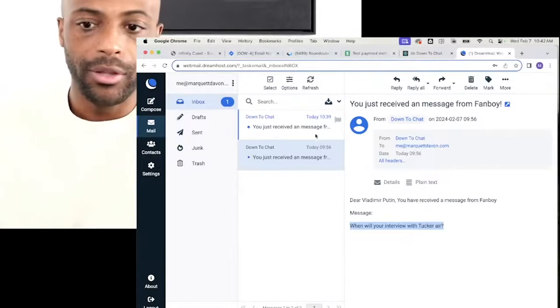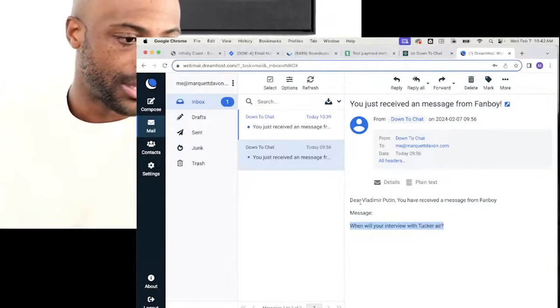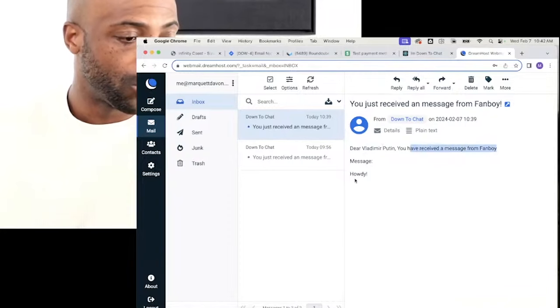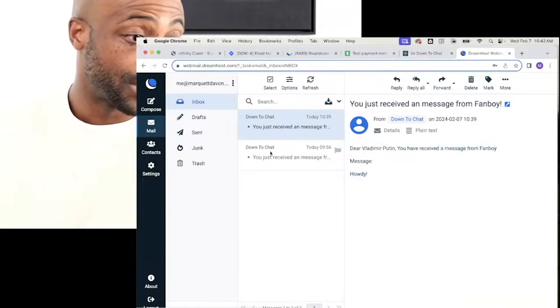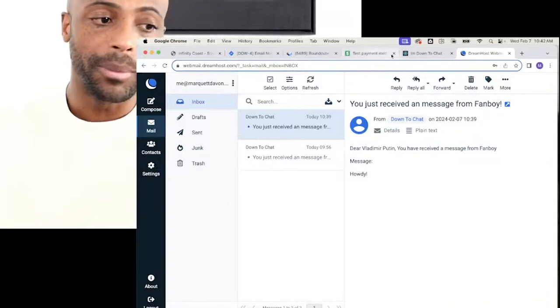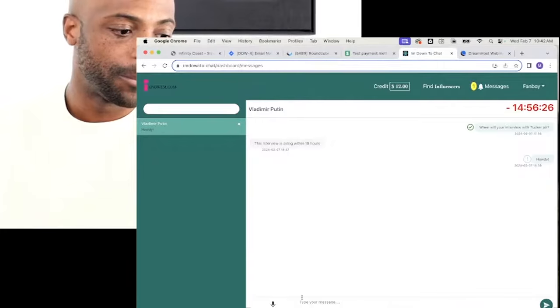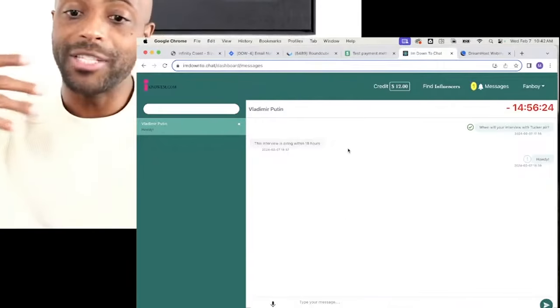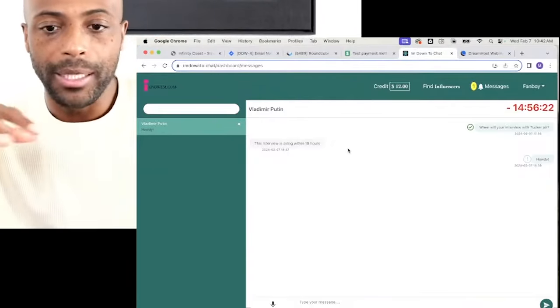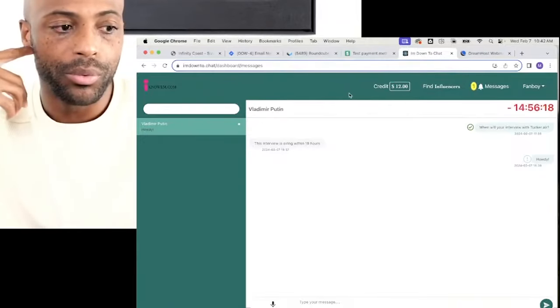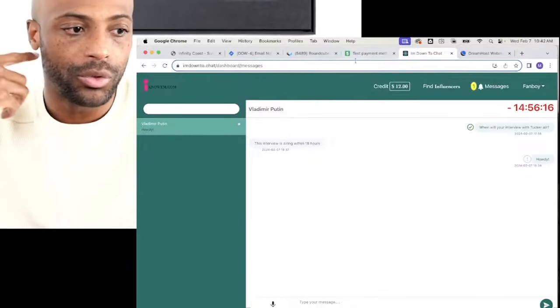Okay, so here's my other email address. This is the email address of Vladimir Putin. And so we see that he received another message. Dear Vladimir Putin, you have received a message from Fanboy. And so this is my second message. So the notifications are clearly working for the messages. Now we want to see if Vladimir Putin can, now I don't have time to do this right now live, and I'll probably meet up with the team and get this done. But we want to get Vladimir Putin's balance up to $50 so that he can withdraw it.